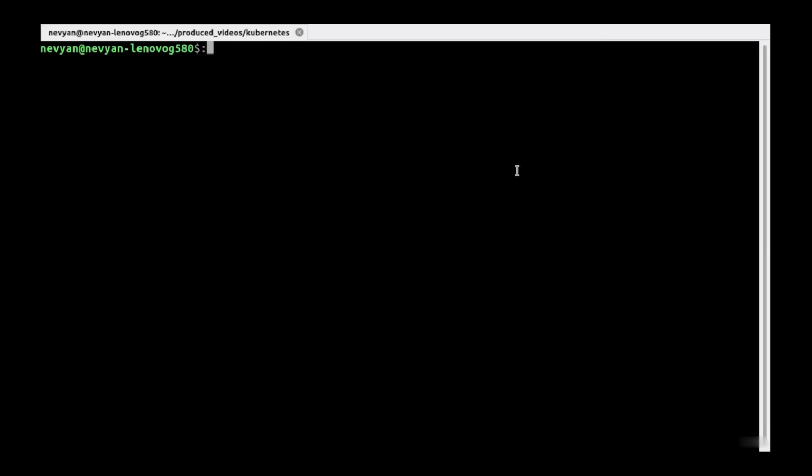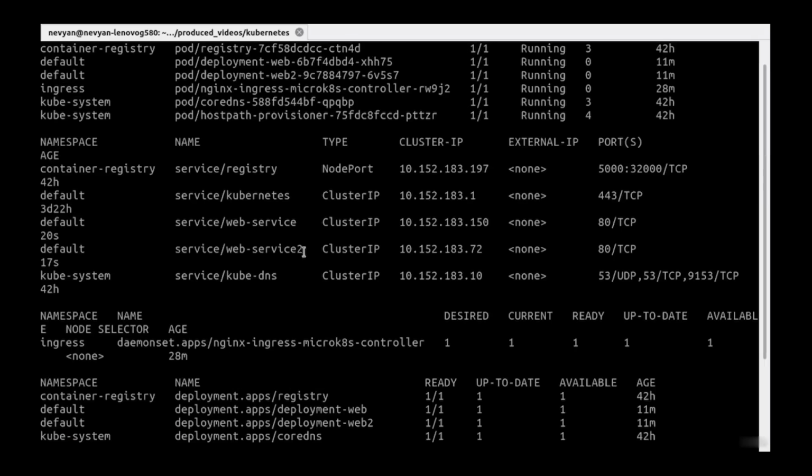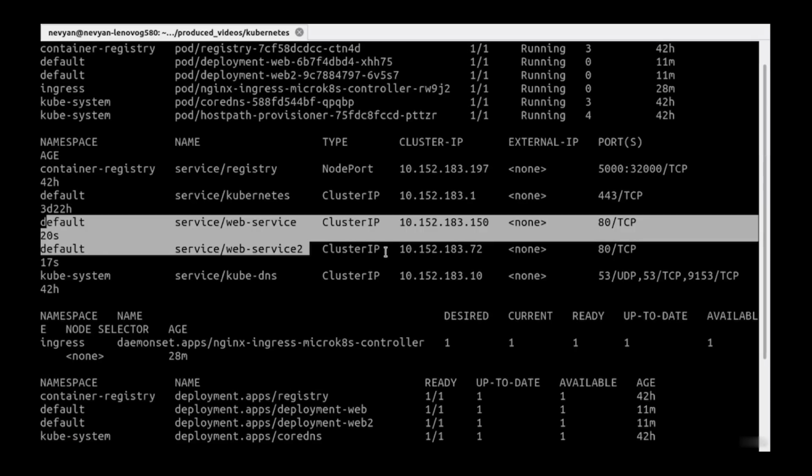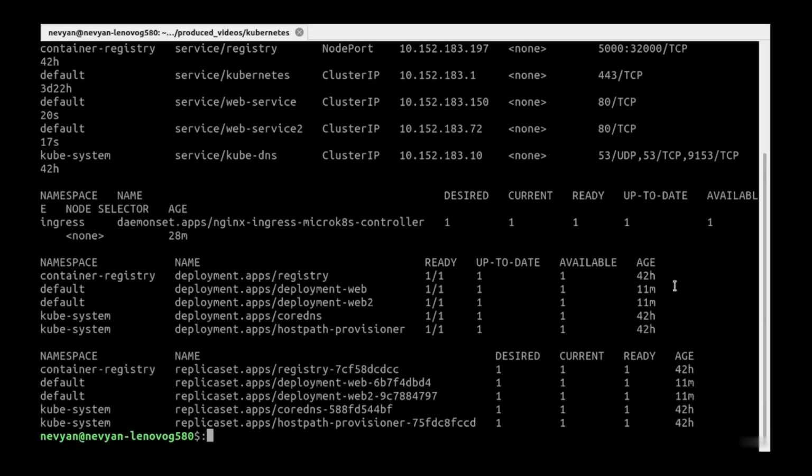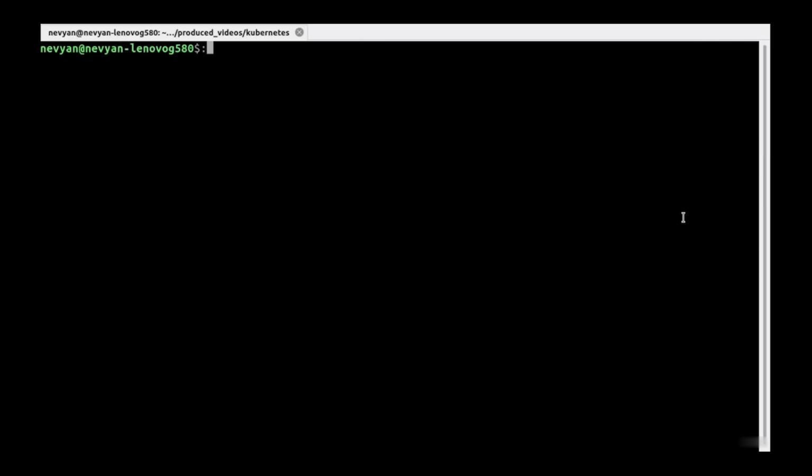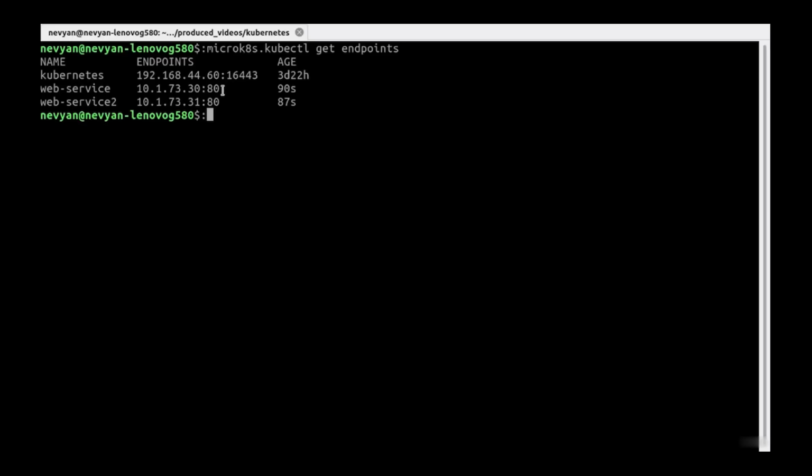Now we can again see the situation in our cluster. We have both of the services running, and they have the following cluster IP, which means that they can be reached inside of the cluster with the following ports. At this stage, it's crucial to check whether we have valid endpoints for our services. This will allow us to verify whether they are connected to our deployments. So we'll type get endpoints, and we'll see that we have 2 pods which are connected to web service and web service 2 respectively. We can get the pods.